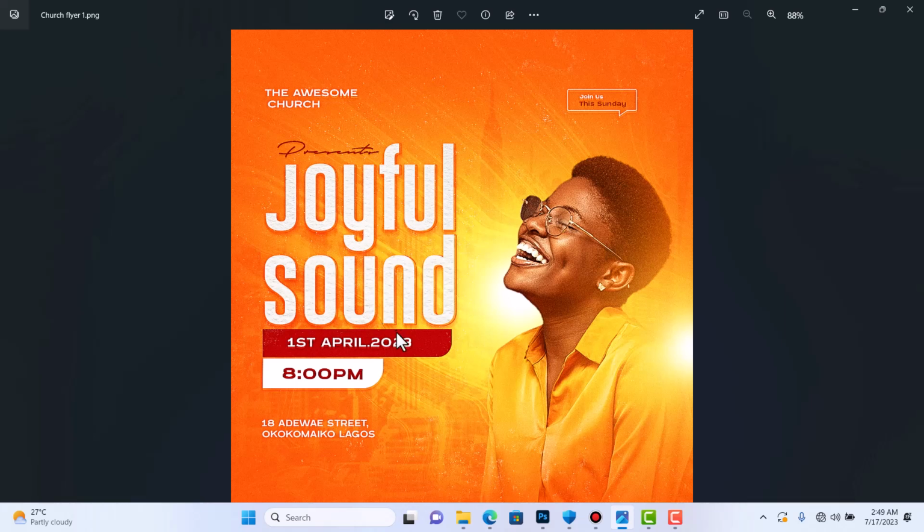Okay, so this font used here is very cool for this design. It passes the message. It aligns well with the theme of the message, the joyful sound. You can see the font. It's very cool. It's a cool font. Okay, so you should learn about the uses of the right fonts for designs. Okay, the next one we'll talk about is color theory.